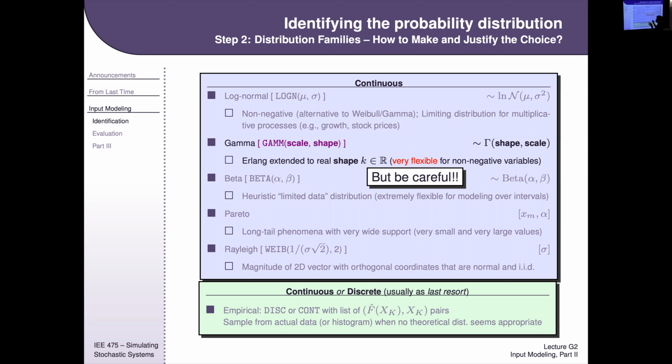We don't know about AIC now, but I want you at least in your head to feel a pull towards distributions with fewer parameters that have roughly the same fit. All right, questions about that?